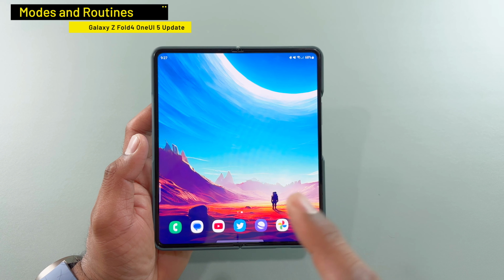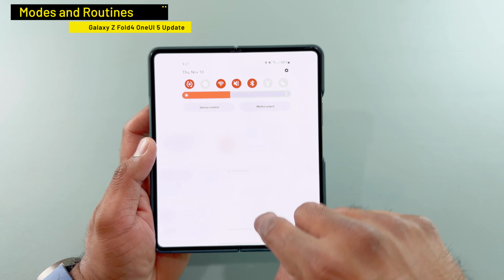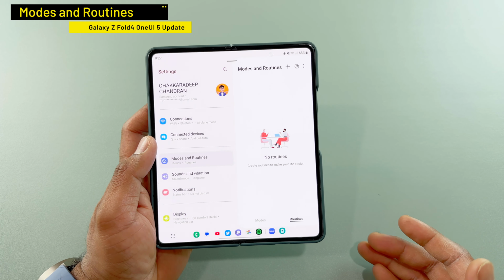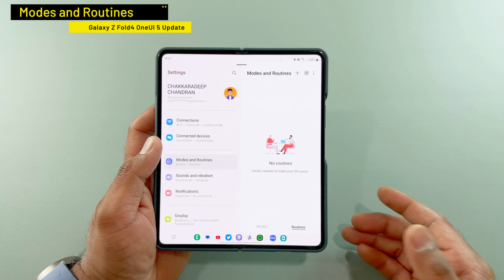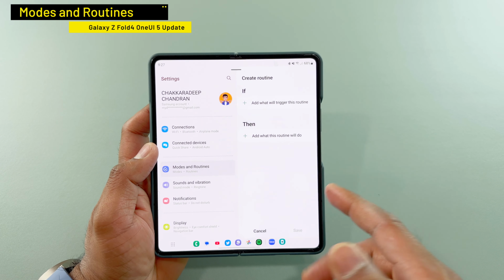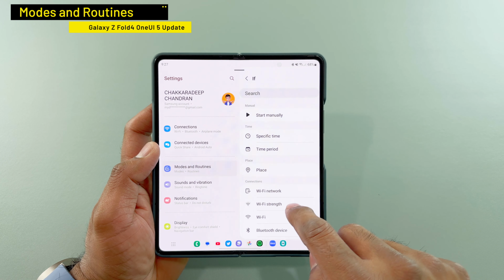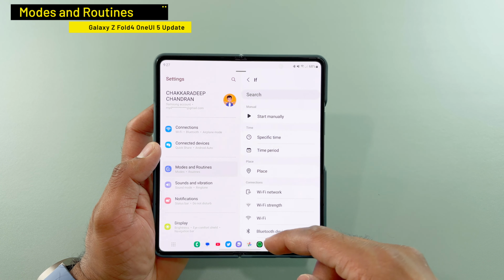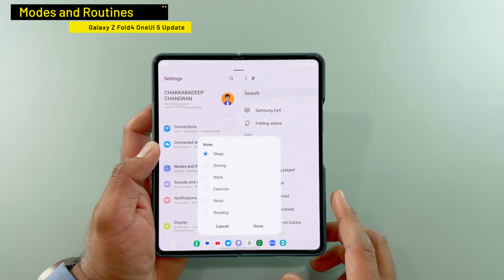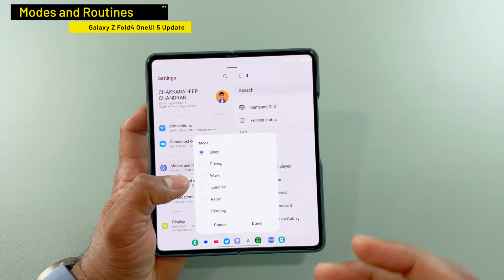Now, there is another option called routines, because what we saw now was modes and routines, and we saw the modes. There is this routines, right? These are automations. These happen when something happens on your phone, right? So if you tap on creating a new routine, you'll see that there is a trigger. So you have to tell what triggers this routine and then what you want to do with that routine, right? So for example, there are a lot of things here again, like specific time period, place. But the thing that I'm most interested is this mode. So this allows me to select a particular mode when particular mode is turned on.